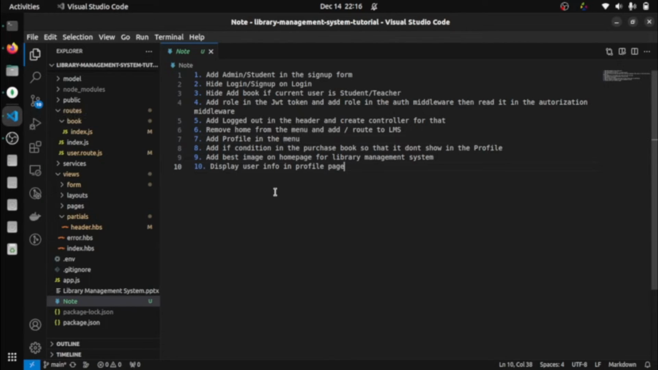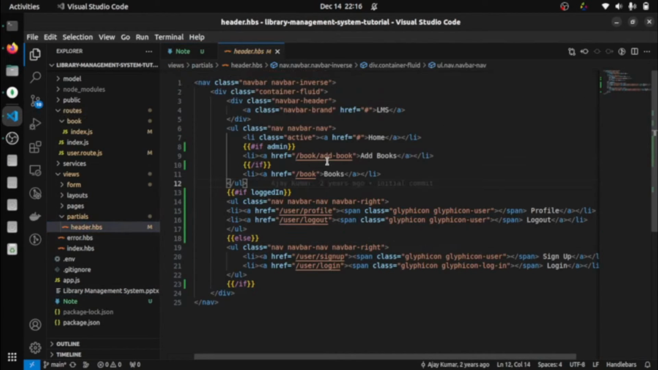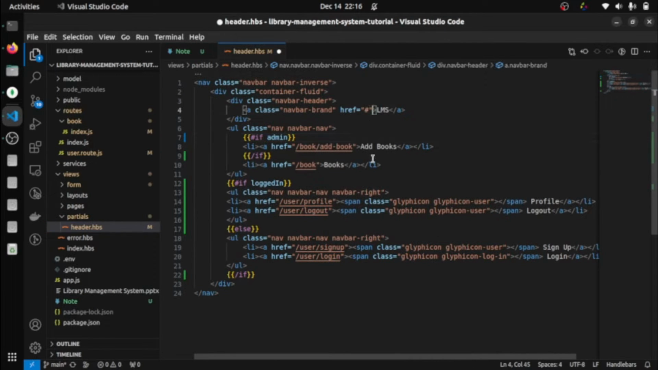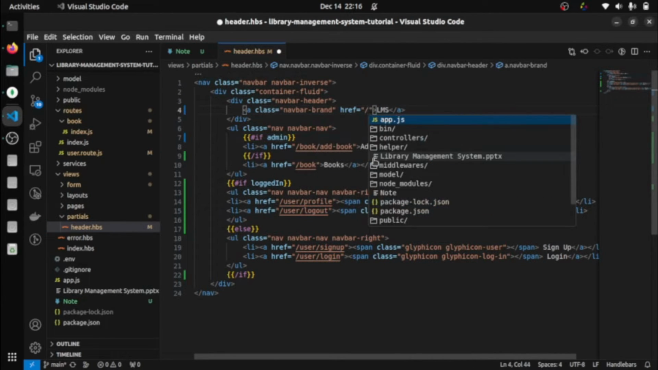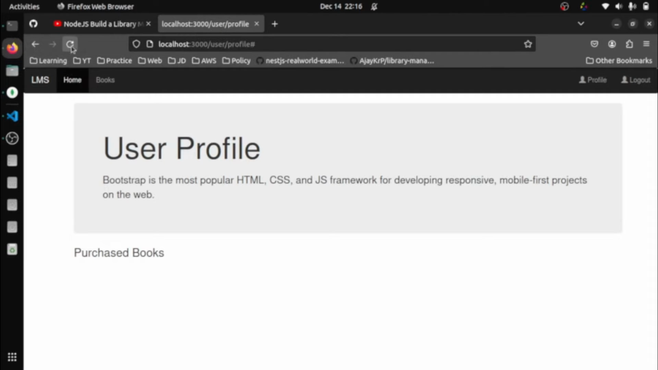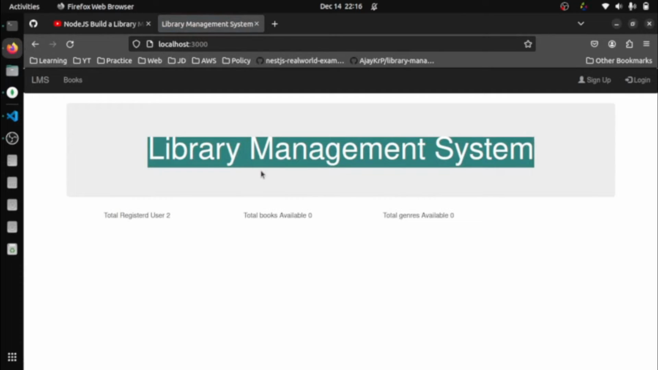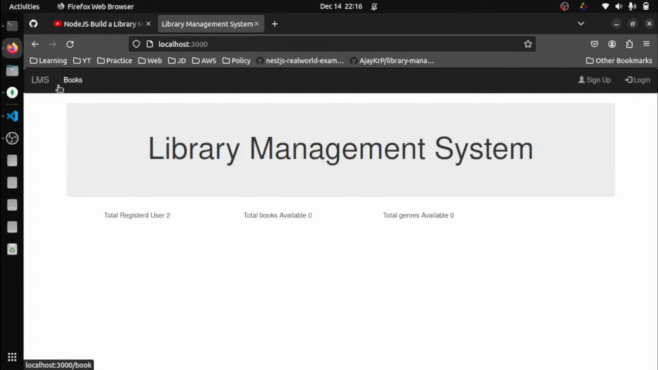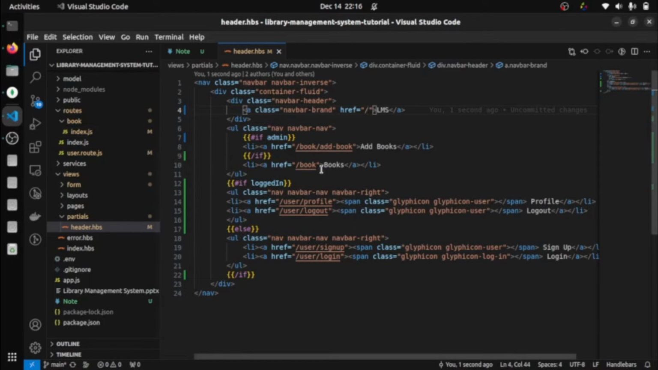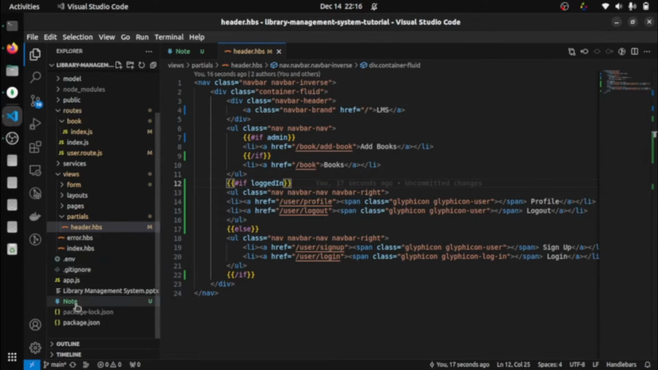So to do that, first open our header, delete this home here, and add /. Now if you go and refresh, here it is redirecting us to the home page. This is what we were expecting. Now home is not present here. Okay, so this is also done. Now go to the next point which is mentioned here.